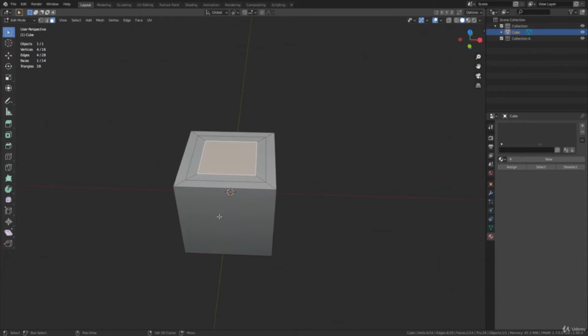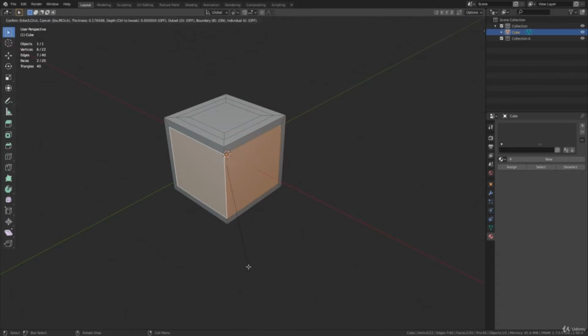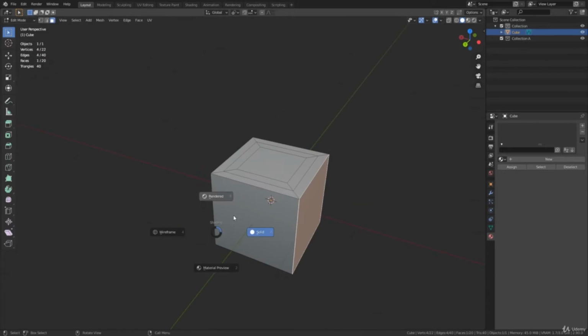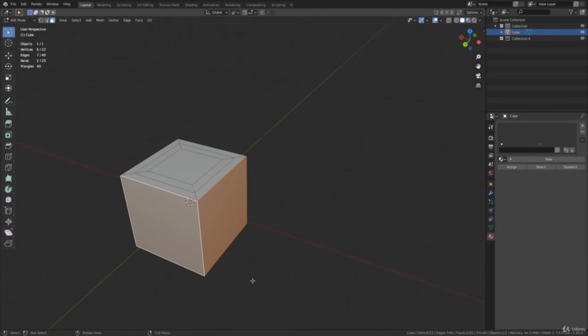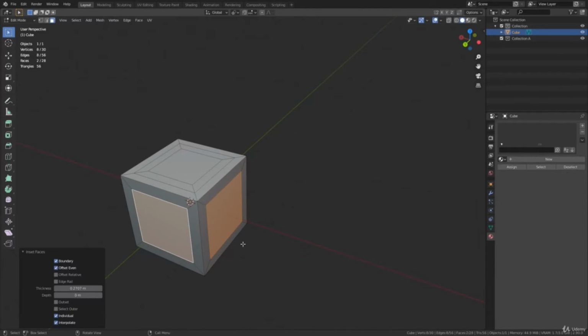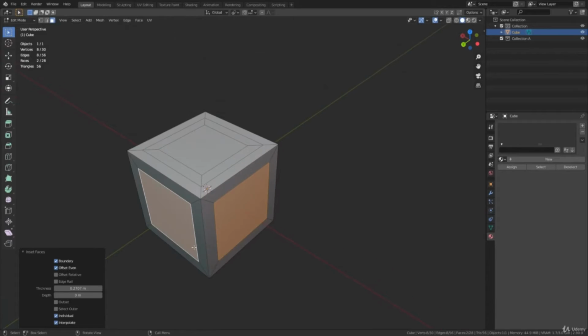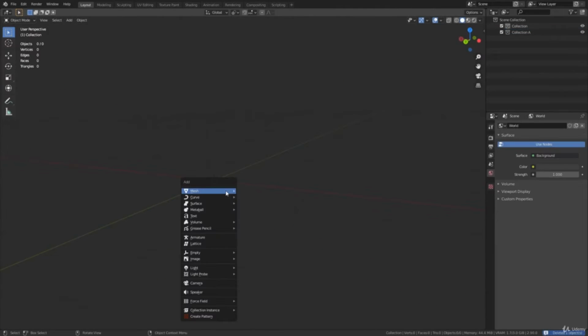So other than that, if you have a bunch of faces selected and hit the shortcut I, you'll see that these are both being insetted at the same time. But while you're insetting, for example, I'll select these two. If I double tap I, then it'll just inset individual, and you'll see that each of these individual faces are being insetted as well.